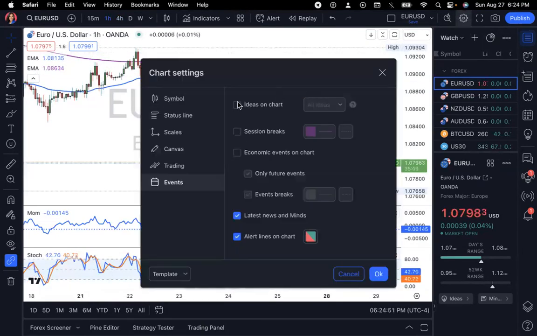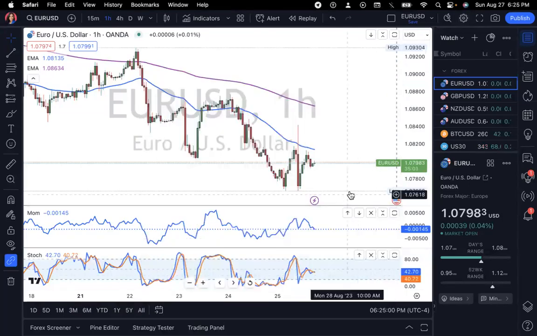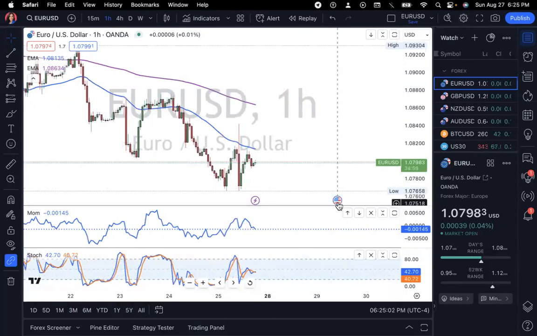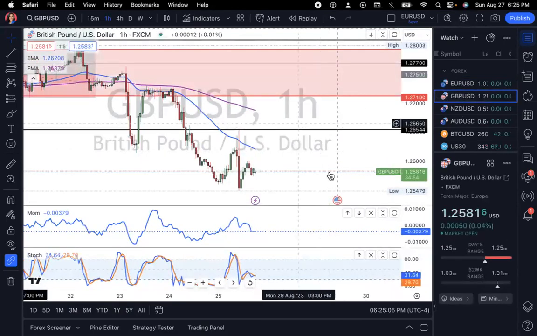Sorry. All right. So if you click this box right here where it says economic events on charts, and then you say, okay, the news will pop up on the chart. And this is for any currency pair. So if I switch it to GBP USD, the same thing will happen.